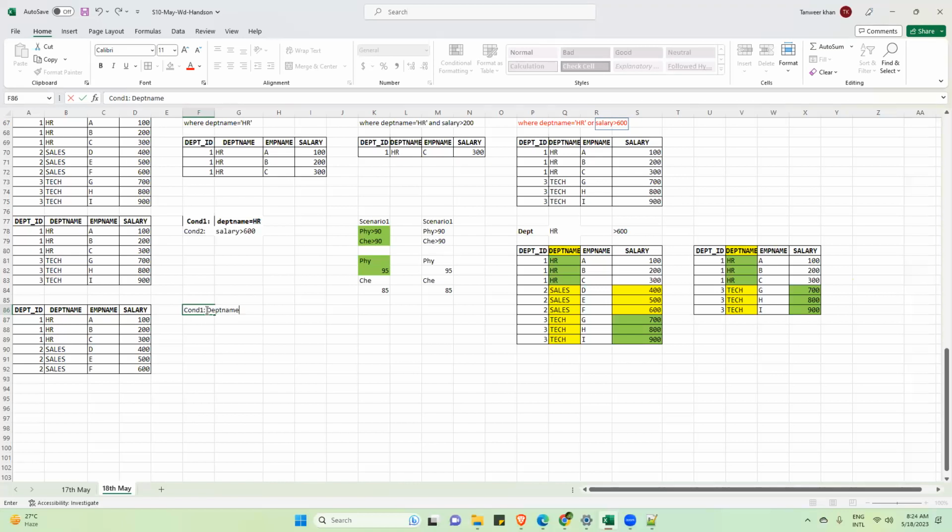Now, the condition is, my manager told that okay, condition 1 is department name HR. Condition 2. Now, please take your time, think and then answer. Don't be in a hurry. Here we have two conditions. HR, sales. Which operator will you use here? And or or? Or.